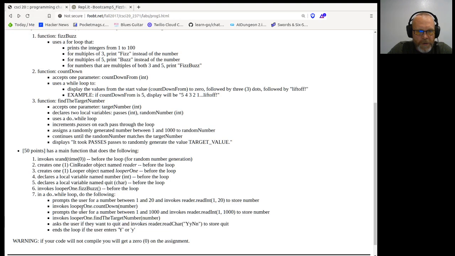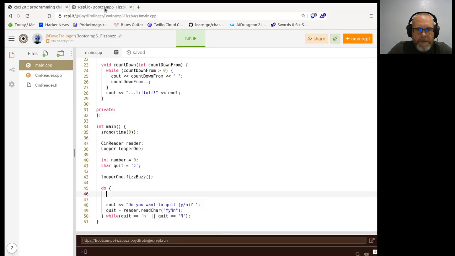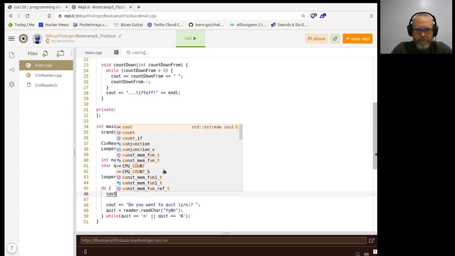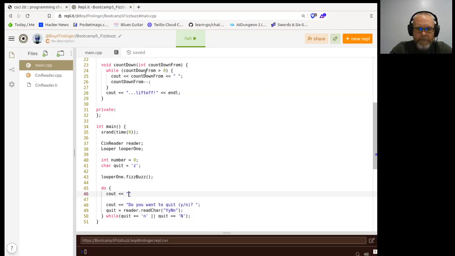So what do we want to do? Yeah, we're going to ask them for a number between 1 and 20 and then do a countdown on that number. Okay, so at the top of the loop, does it tell me how to ask that question? No. It just says to ask them for a number between 1 and 20.